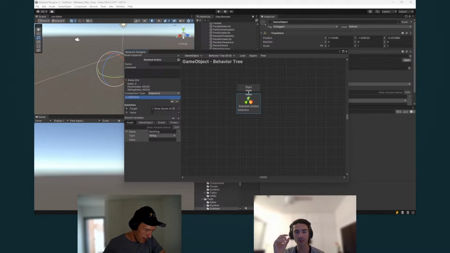Yes. What about the variables? How does that work when it's a delegate? Because, for example, here I see that you have a target and a value, for example.